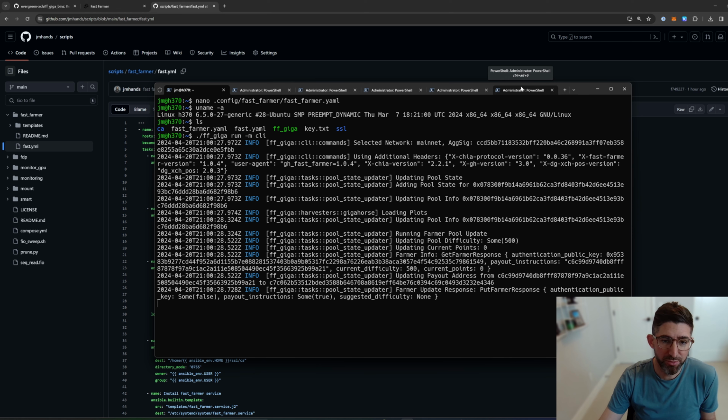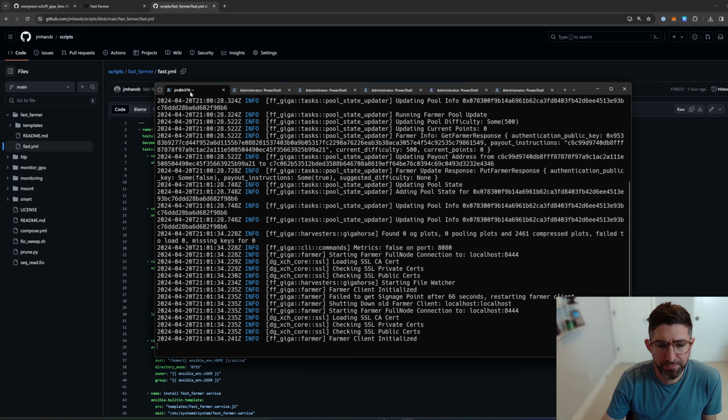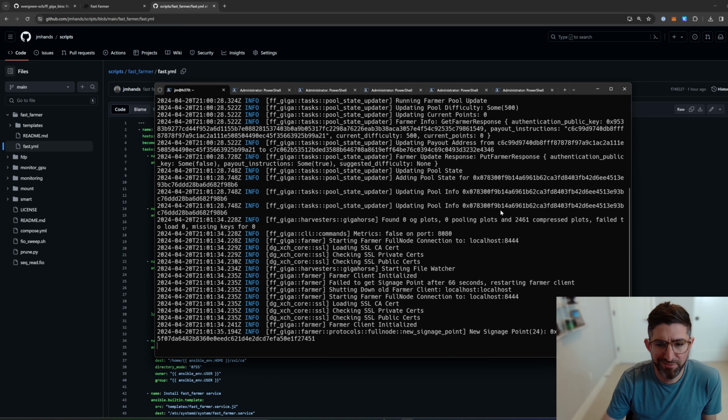Now there's a bunch of other cool ways. I'll show you guys how to use a remote decompression server, like on RunPod or something, if you don't have a GPU handy. But this remote decompression is actually one of the coolest and most used features of Gigahorse that I use. So here it's just loading the plots. Okay, we found the certs, loaded the plots, 2,461 compressed plots, and we are off to the races.